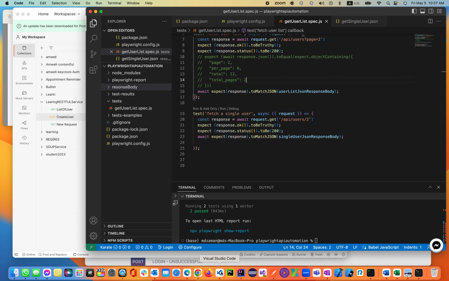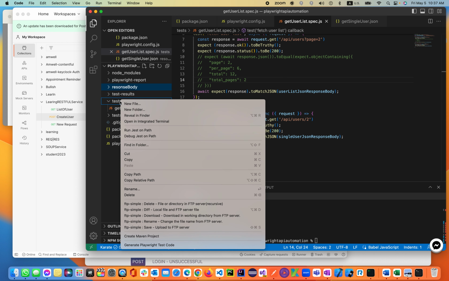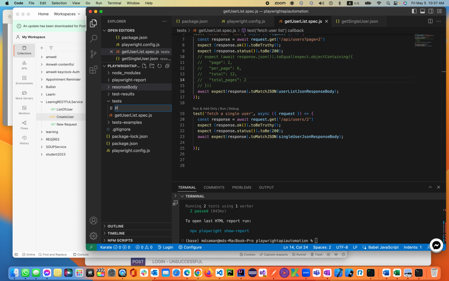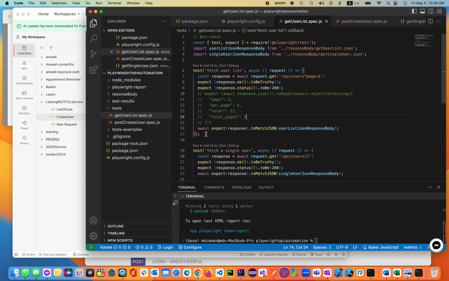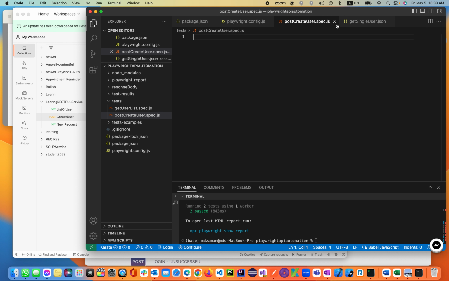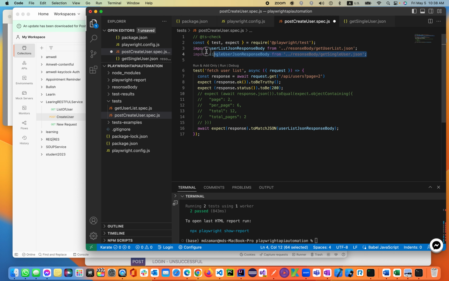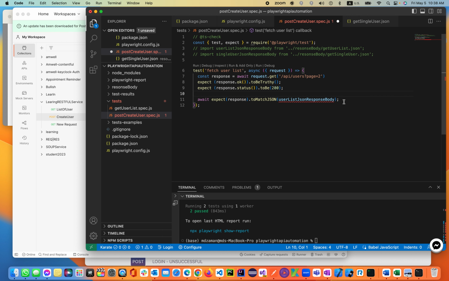Let's open up our Visual Studio Code and create the POST endpoint. Let's create a post create user file, create user dot spec.js. We'll be copying the same format from Git, one of the formats. This is the format, we're just copying it, nothing more than that. We don't need this, which is not relevant, and we don't need this one either. It's a clean state.